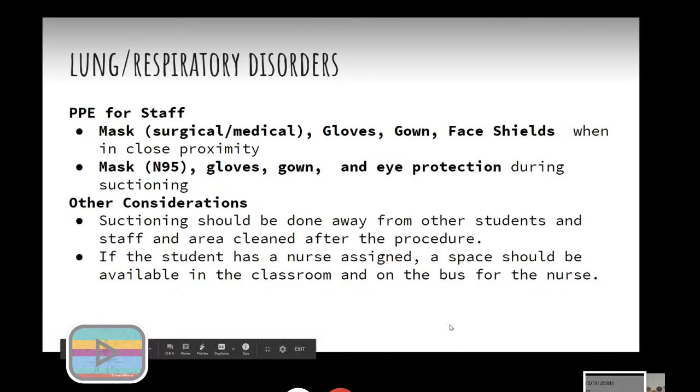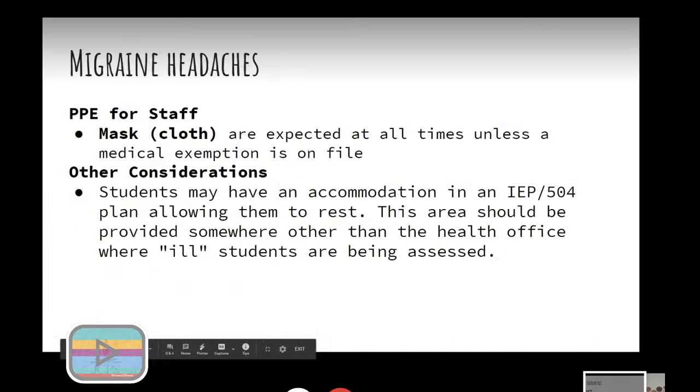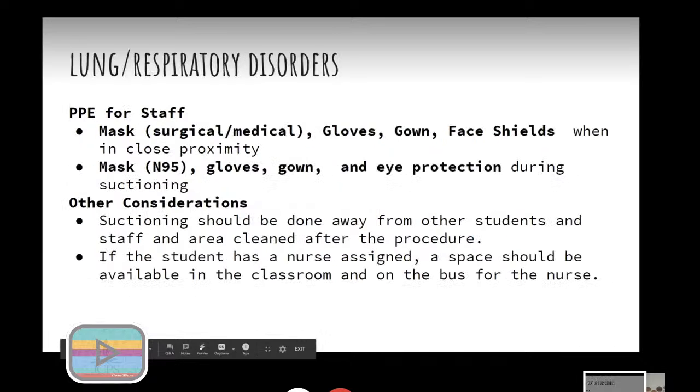When a student's being suctioned, that can aerosolize particles, and so there needs to be an extra layer of prevention there. If the student has a nurse assigned, which often students that need suctioning do, then there should be a space available in the classroom and on the bus for the nurse. And some students actually have closed suctioning systems, and those wouldn't aerosolize particles like typical suctioning does.